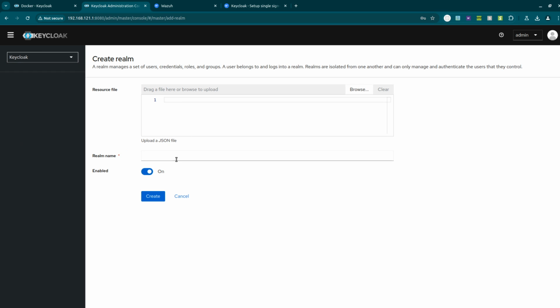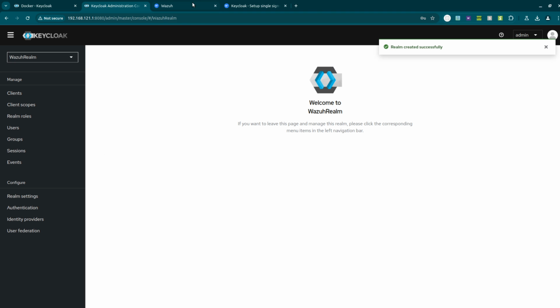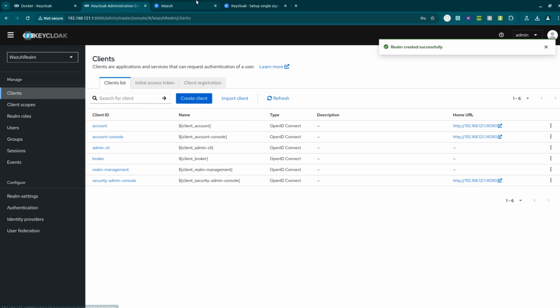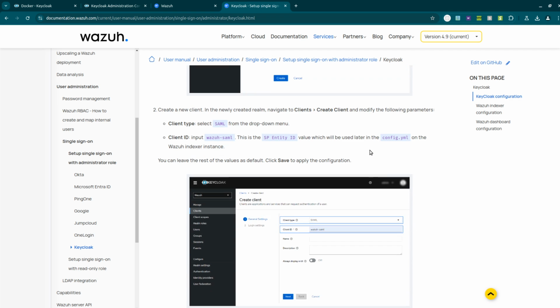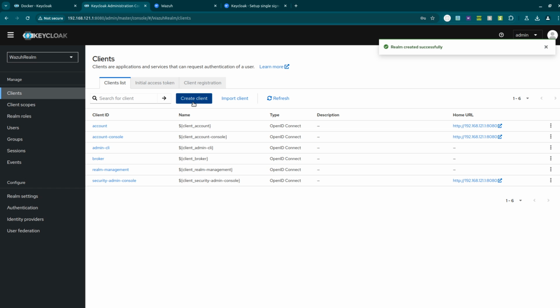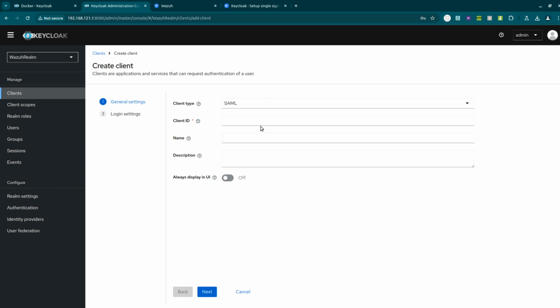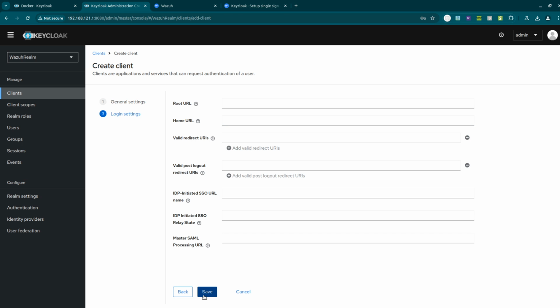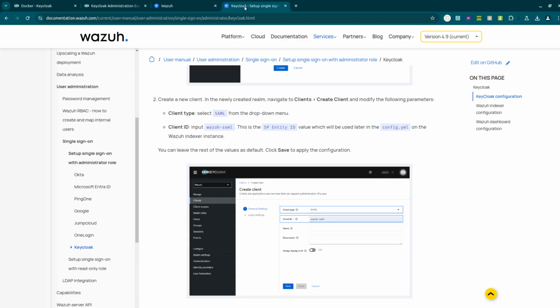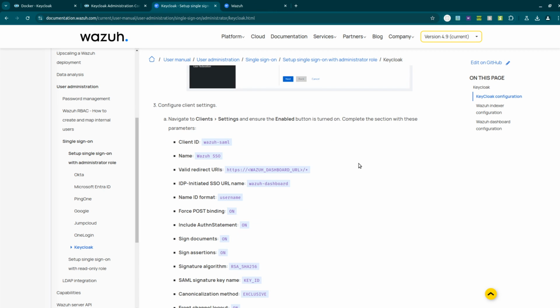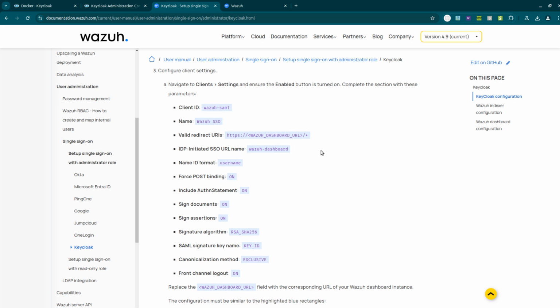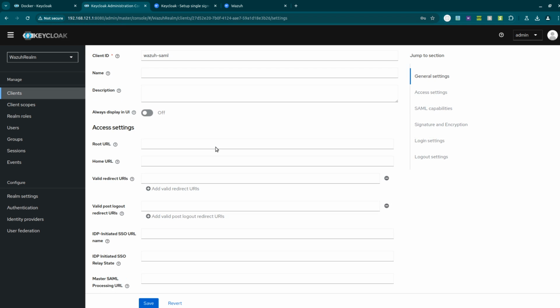First thing, we'll create a realm. Yeah, we can use the same one that I've already done before. Then we need to create a client of type SAML and give it any name. Next, and just save. After this, we need to configure all the settings in the client. Okay, we just create it.